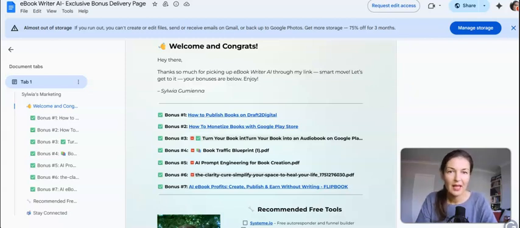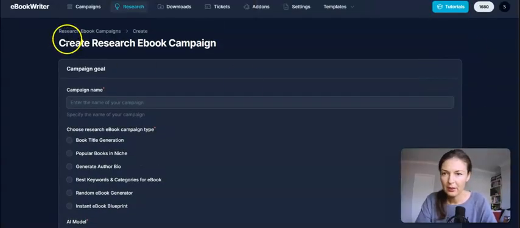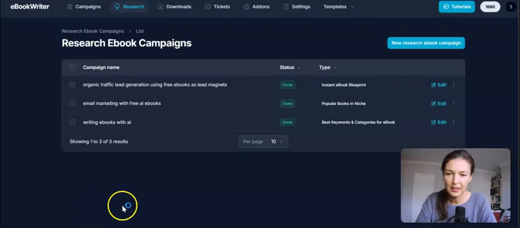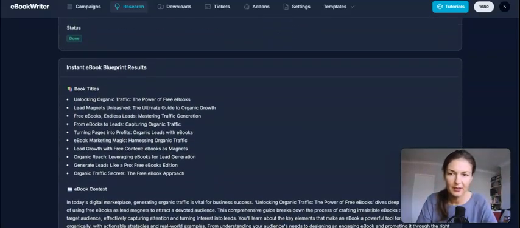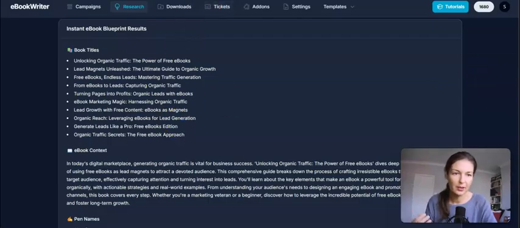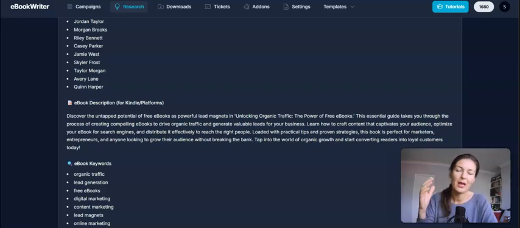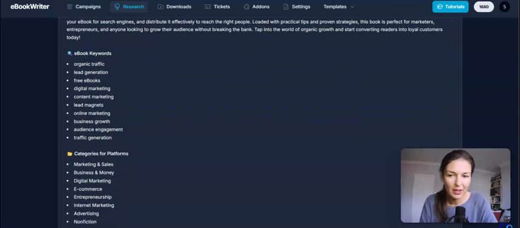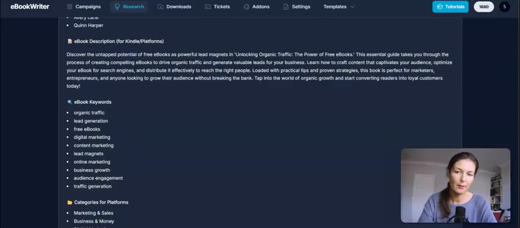Right, so with that said, let's dig in and let's first do some research, okay? And before I do that, maybe let me show you, when you use this instant ebook blueprint, this is what you're gonna get, guys. You just put in the keyword, that's it, and then you get all of the details. So you see, it suggests titles to you, it suggests the description that you would use to create a book with this tool, then it will suggest pen names for you, then the description for Amazon Kindle, then all of the keywords, categories, and categories for platforms. That's all to be selected from Amazon KDP.